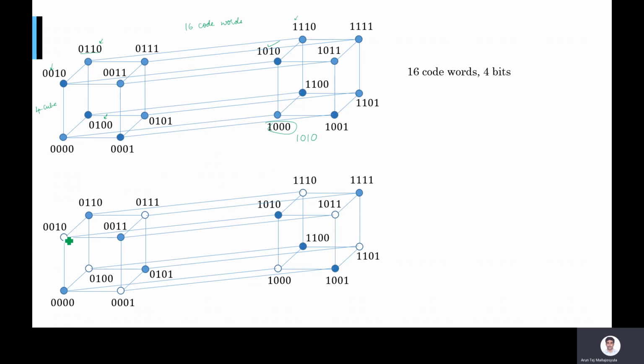So here, what I am doing is making these 8 code words invalid code words. Others are valid code words. Now the distance between any two of these code words is 2. Suppose I transmit 0011. I have some error at the receiving end, and there was one single error. Let us say I received 1011.